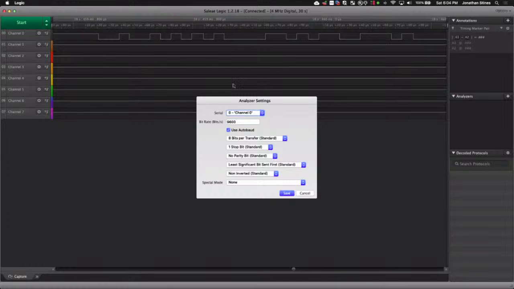So we do not know the baud rate. Let's just pretend like we want to open up a screen session or some type of serial session with the device over TTY serial, but we do not know the actual bit rate of that serial connection.